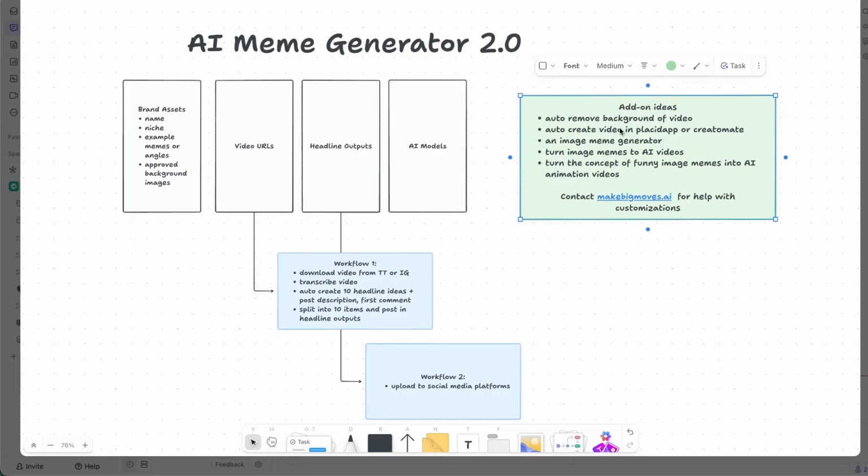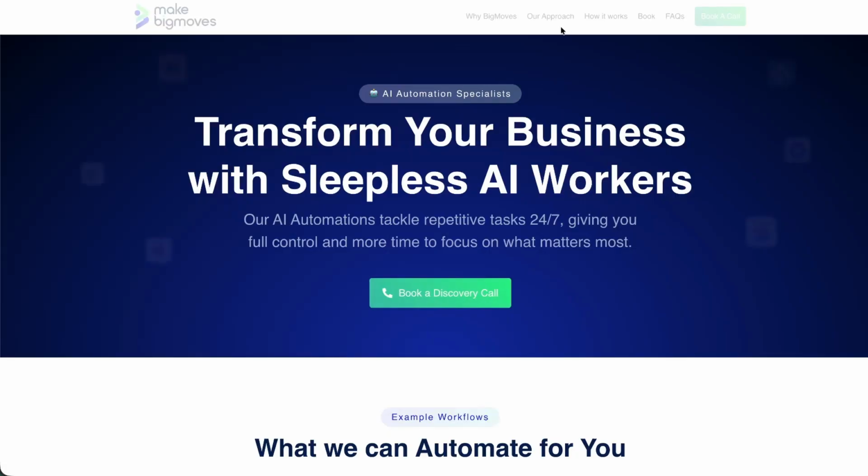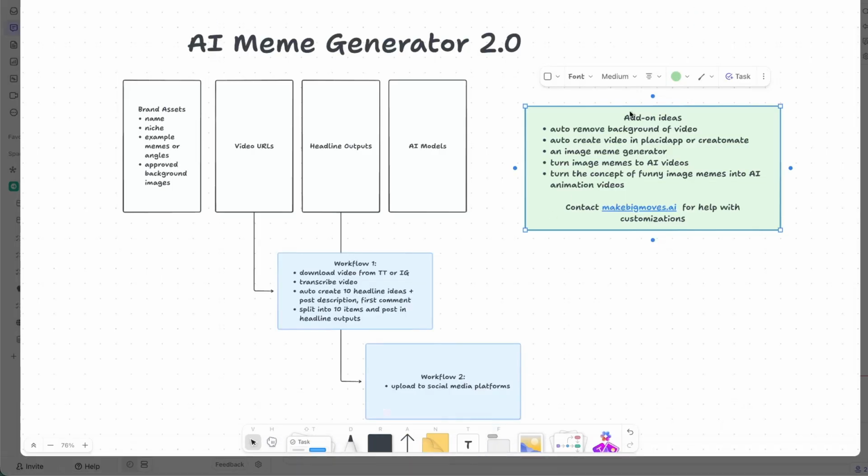Plus, I do have a few add-on ideas. So there's so many other things that we could do on top of this workflow if you wanted to take this automation to the next level. The first thing to do, you could do some more management of the background video. So we're going to upload it into Canva and remove the background of the video via Canva. And I'll show you how that works in just a moment. But you could do it with automation as well.